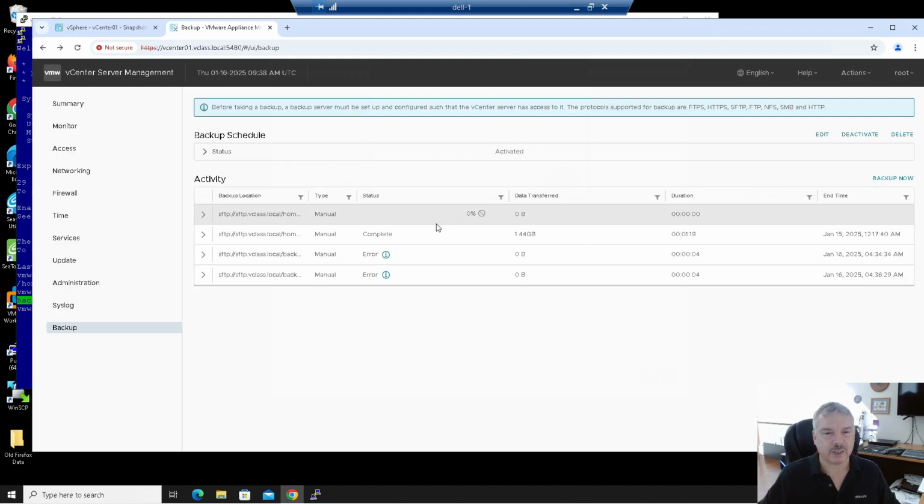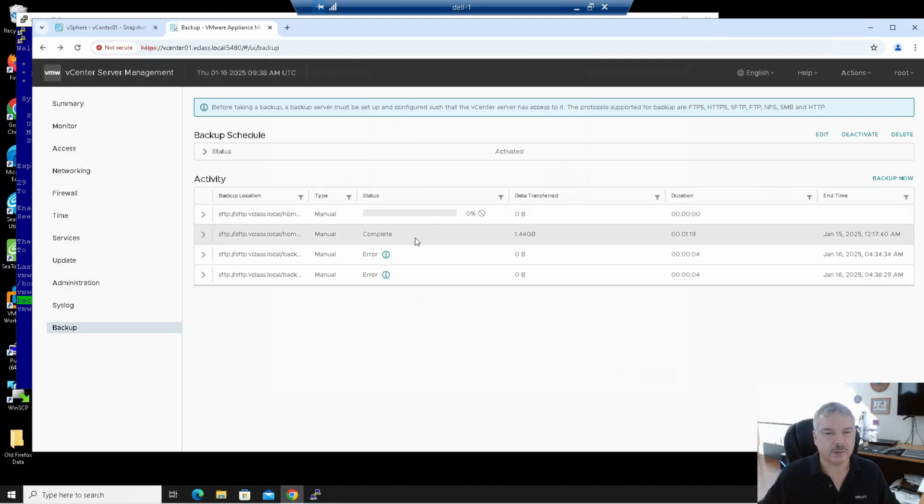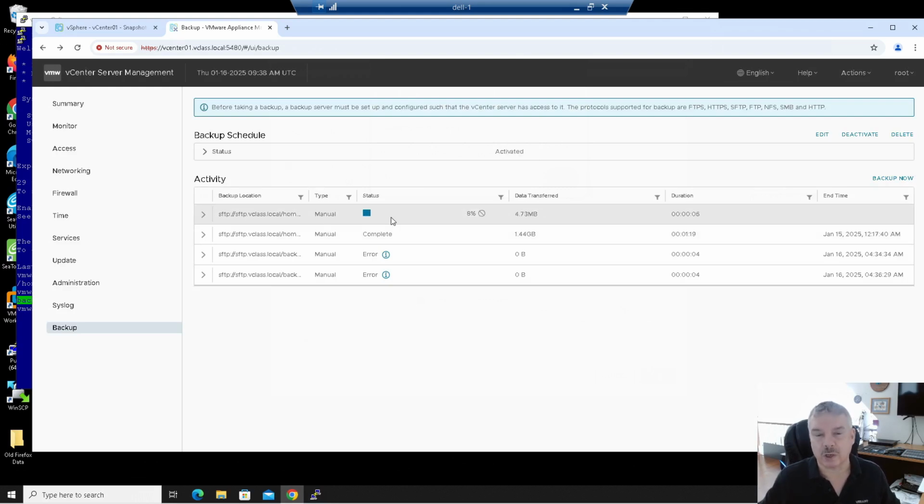We give it a few seconds here, and we should see it chug along. There we go, it's chugging along. This shouldn't take too long. I don't have that big of an environment, but you see I'm almost at 100% already. So we'll just give that a few seconds to finish its thing. Okay, we can see that it's finished now.